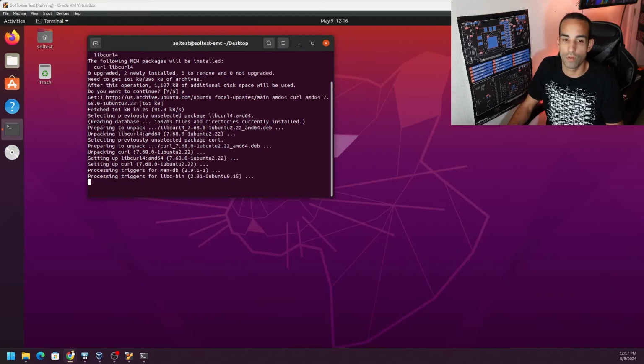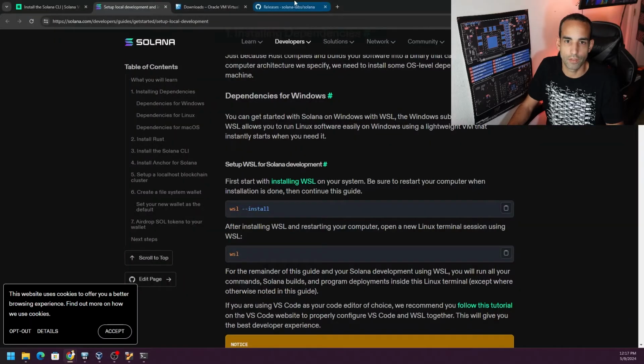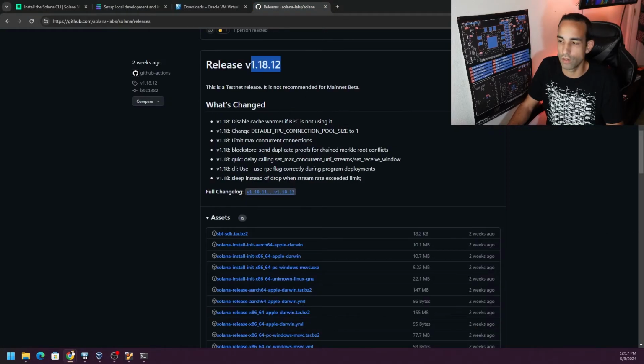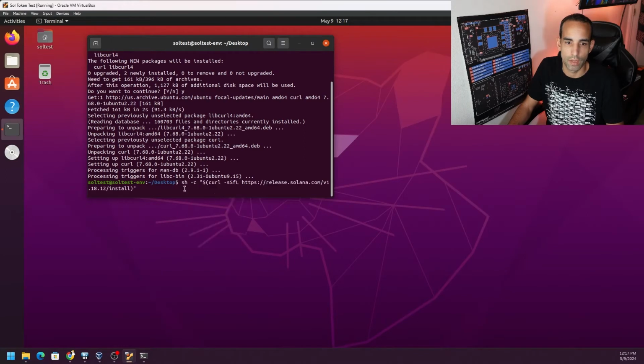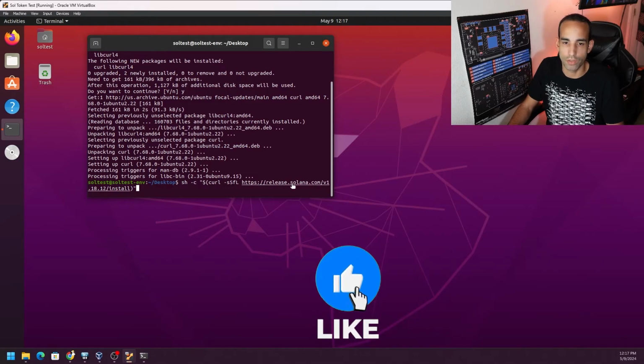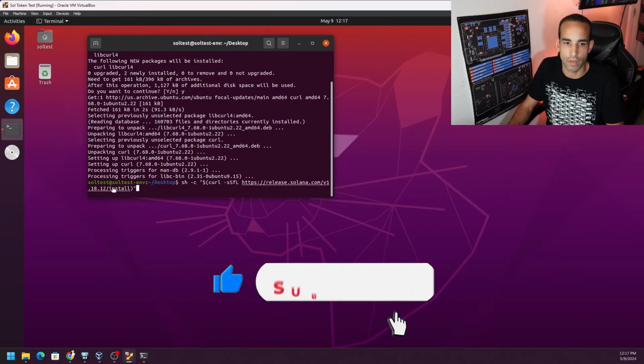Then we want to install Solana itself, or the Solana CLI, which again has various versions and releases, so you might want to change the number depending on when you're watching this video. That command looks something like this: sh -c, in quotes, $(curl -sSfL https://release.solana.com/v then the version number you can see here.